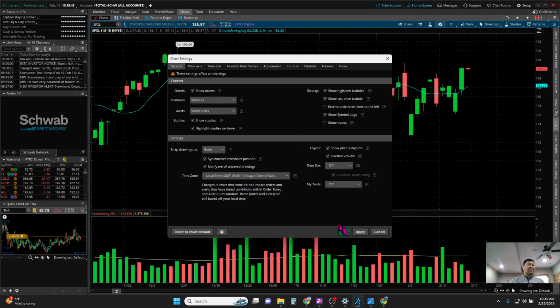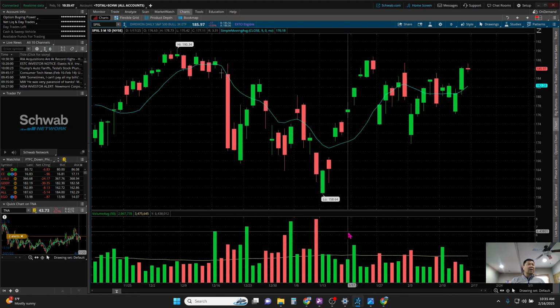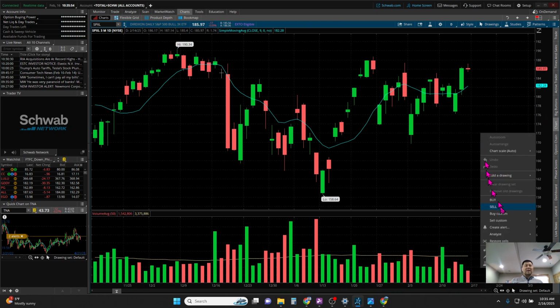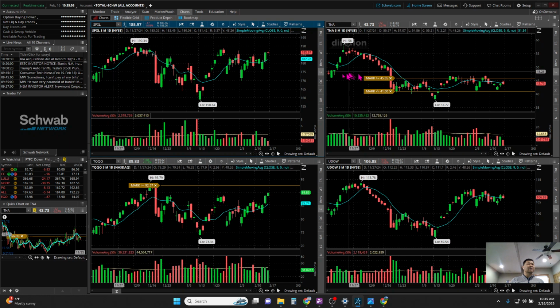Once you're done with that, make sure you say OK, and then you can go back to your normal view by right clicking in the black and then left click on restore cells.